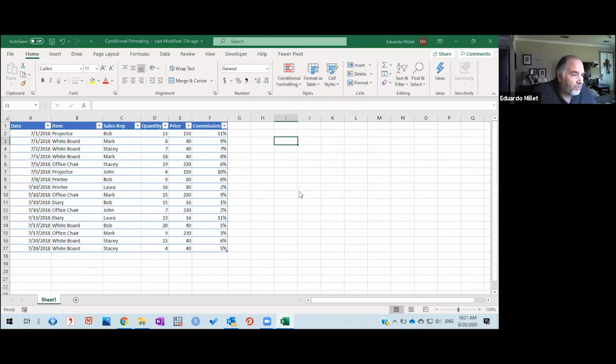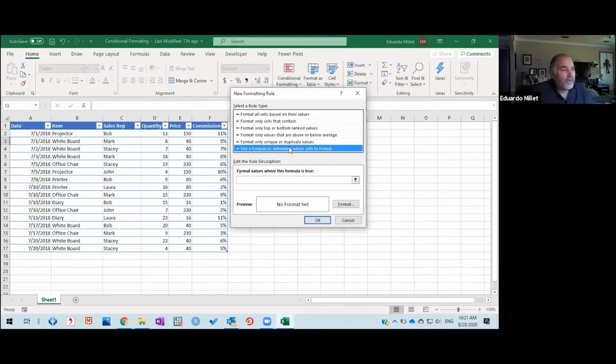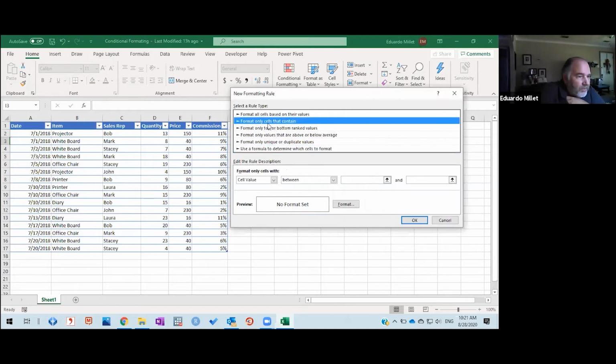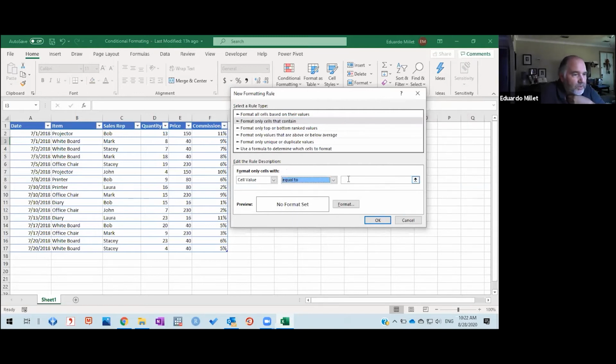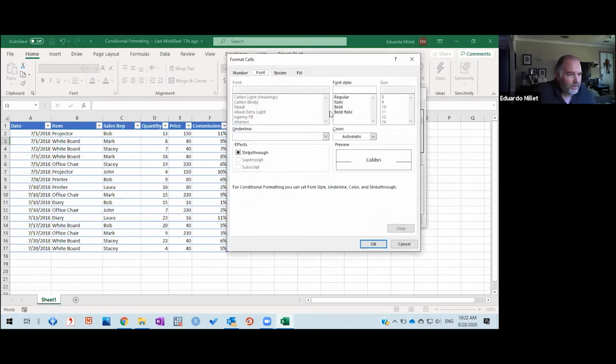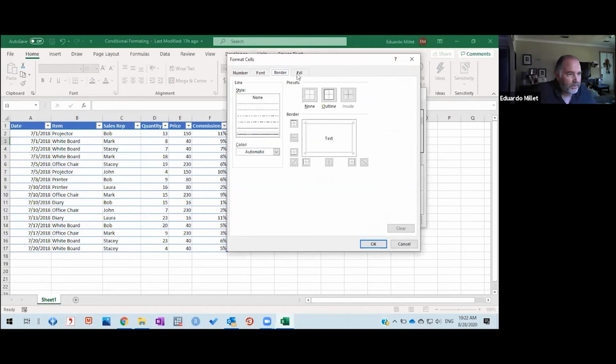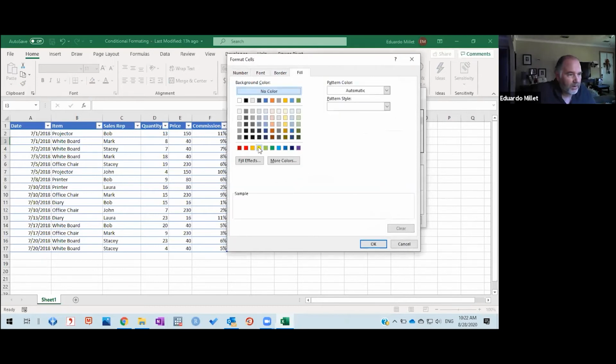So I will create a new rule. And here I could do format only cells that contain, cell value equal to, and then I could put, for example, Bob. And then I could change the color to yellow.